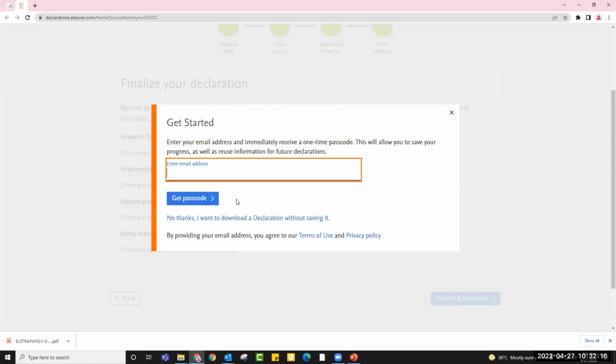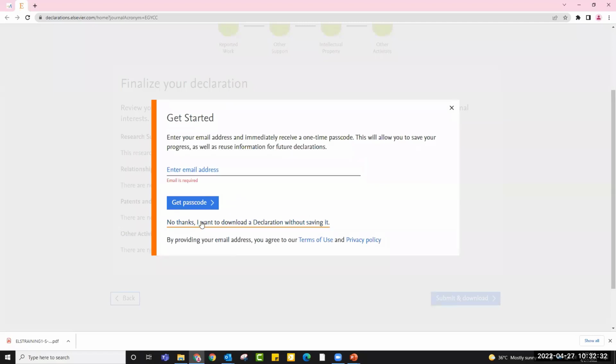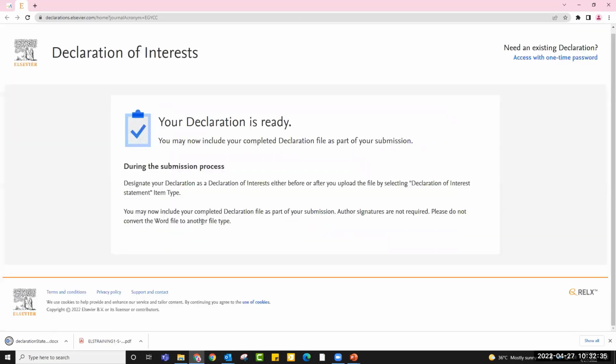If not, you can say, I don't need any of this, and I'm okay with just proceeding and submitting it alongside my paper, then that's completely fine. You can also do that by just clicking on "No, thanks, I want to download a declaration without saving it." When you do that, you can see the declaration form is now being saved at the bottom there. It's getting downloaded for me there. So that's something which you will go ahead and do as well.